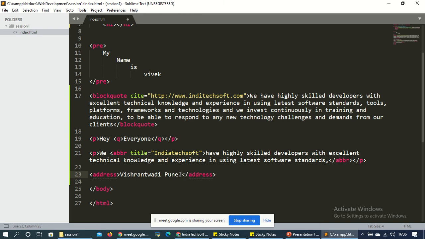If you want to give a break, you can apply br here. After that you can write the pin code and contact number, 99702202181, and after that again if you want to give a break, then you can give br, and then again you can write some pin code like 411015, and just save.